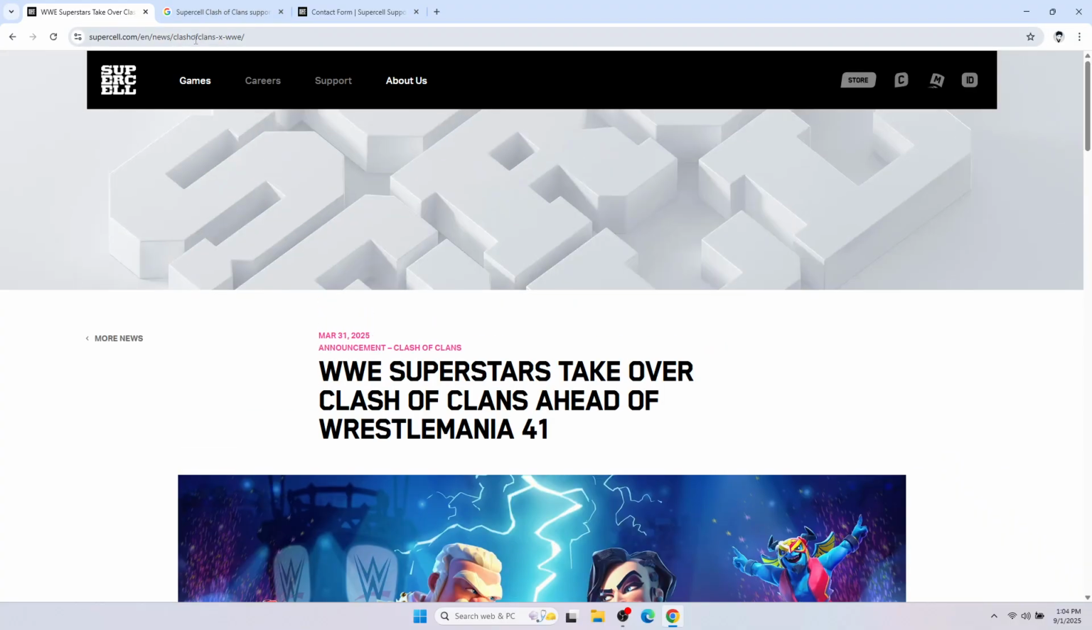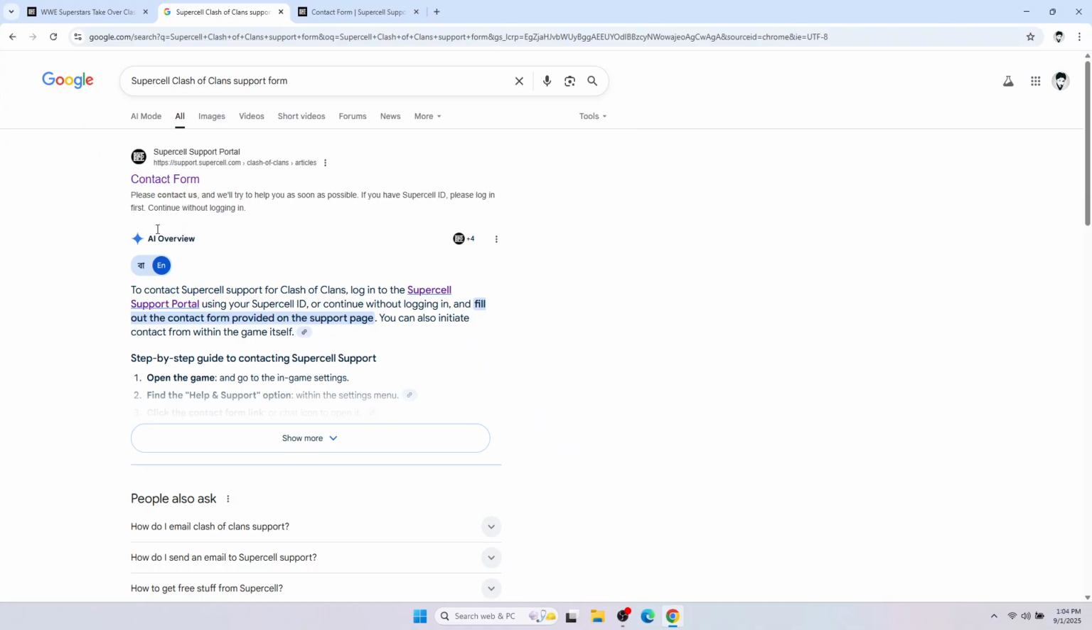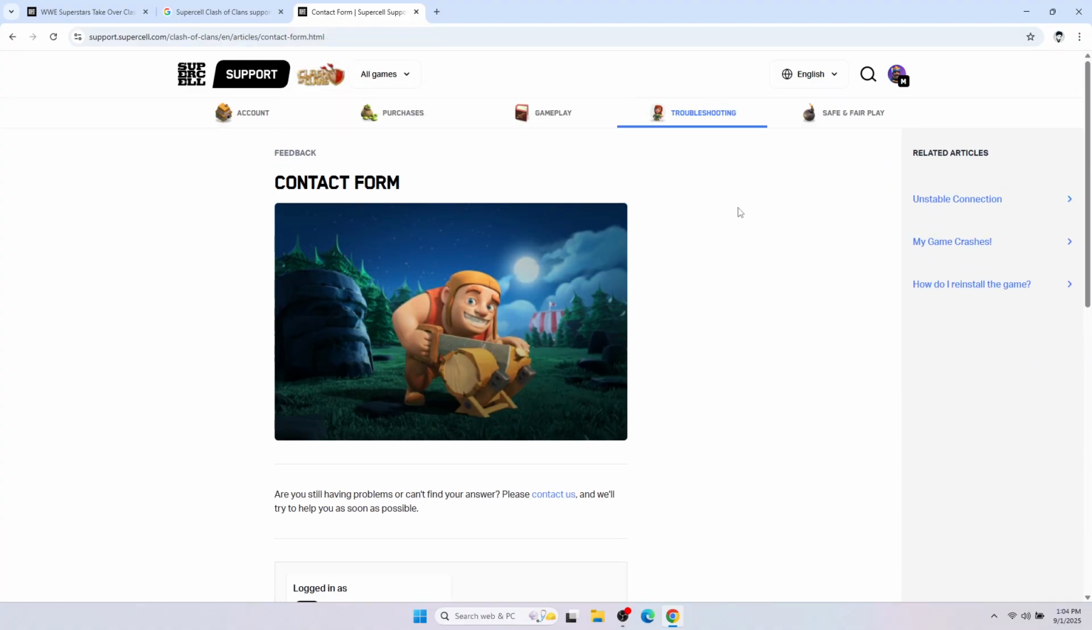First up, open any browser and go to Google. Then type in Supercell Clash of Clans support forum. The official link should show Clash of Clans in the title. It usually shows up first in the results. Go ahead and click it.